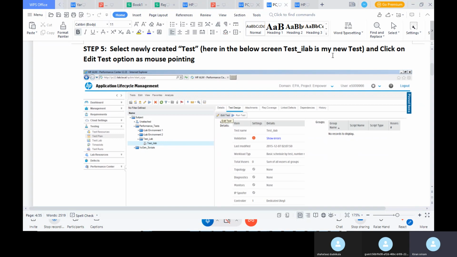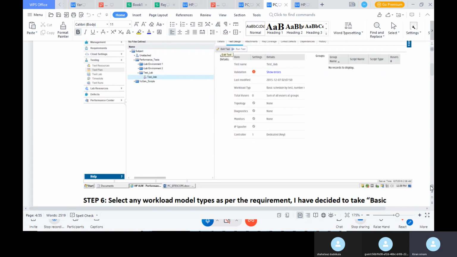iLab is my new test, meaning we gave the test name iLab. Click on the edit test option with the mouse pointer on the test you created. Here the edit test will be there, you can click on the edit test.